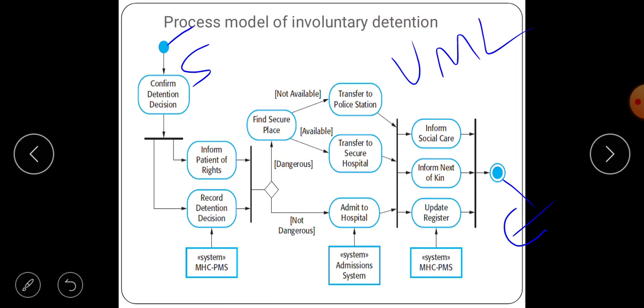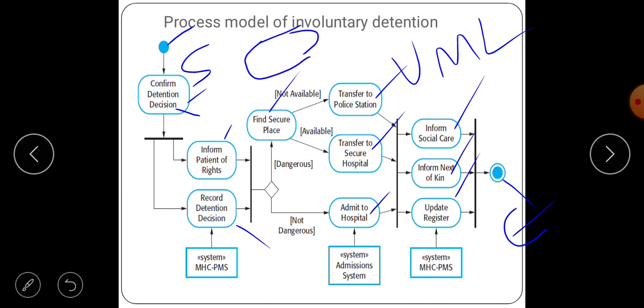A rectangle with rounded corners represents an activity. Means this is one activity, this is one activity, and this is also one activity, all of them rectangles with rounded corners. What does this shape represent? Nothing but an activity.